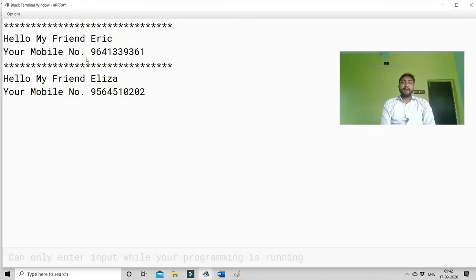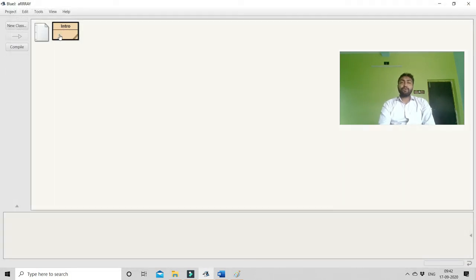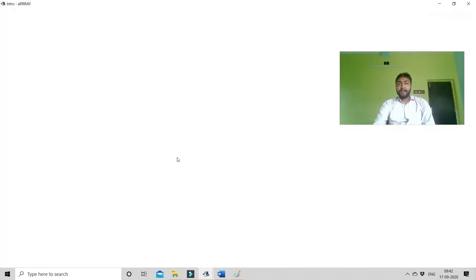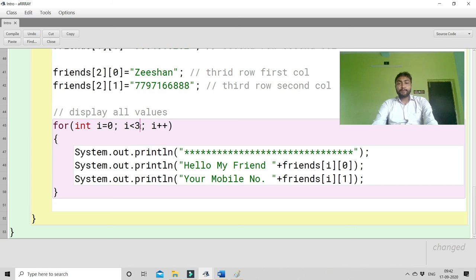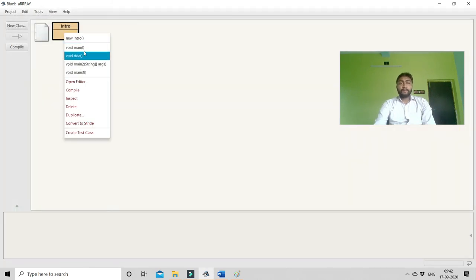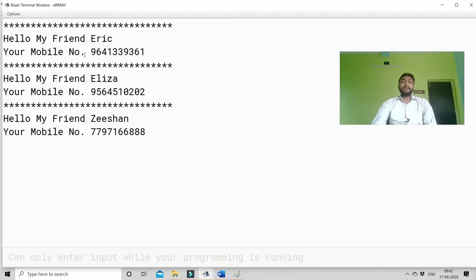You can see hello my friend Eric, your mobile number, hello my friend Eliza, and your mobile number. Since I have run this loop 2 times, it is showing my 2 friends, and I can also run this for 3 times because I have stored 3 values there. So you can see hello my friend Eric, hello my friend Eliza, hello my friend Jishan, and the mobile numbers. It is showing 3 different friends' names along with their mobile numbers.